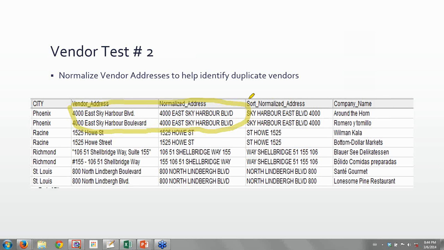Now, I mentioned there's another function called sort normalize that you can use, and this takes all the elements in an address separated by a space and puts them in descending order. Now, you could think, well, that's a very bizarre looking address after you do that. The intention here, again, is looking for duplicate addresses in different ways.